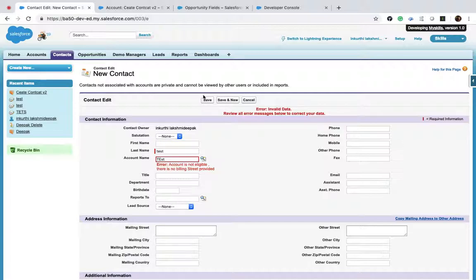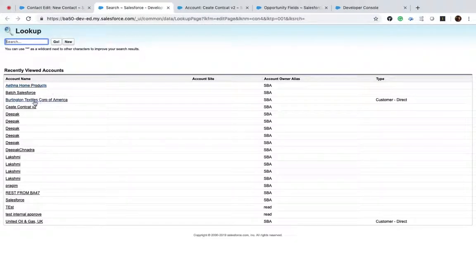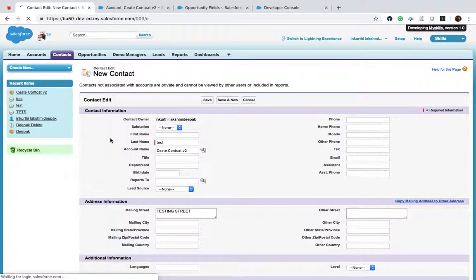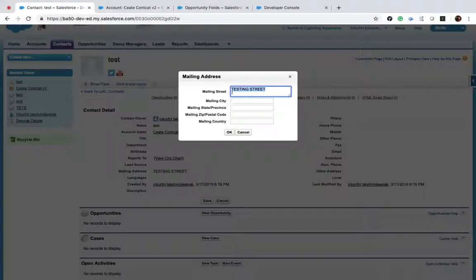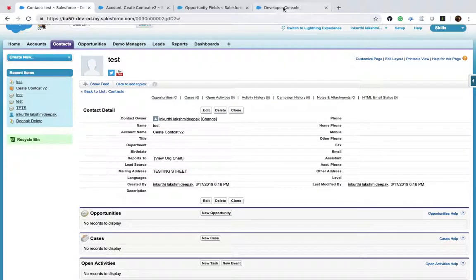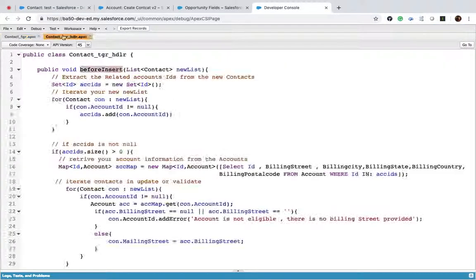One minute. Acha, here it went to test. Here I can see the billing street has come up here, testing street inside billing street. The same, you can continue for other fields. The way we wrote for billing street not equal to null, the same thing you need to continue for billing state, billing city, billing country, all those stuff.